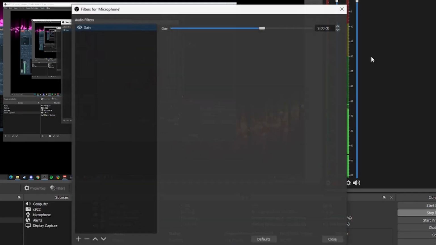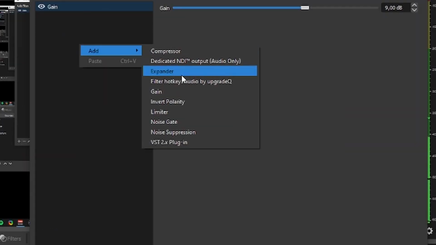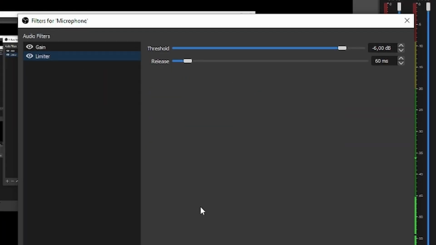Going back to the filter window, we want to right-click the window, add, and press limiter. Now you should see 2 bars with the name threshold and release. What we want to do is to set the threshold to -3 decibels. What we've done here is basically stopping anything over -3 decibels from being outputted, meaning that it will never peak after getting loud.